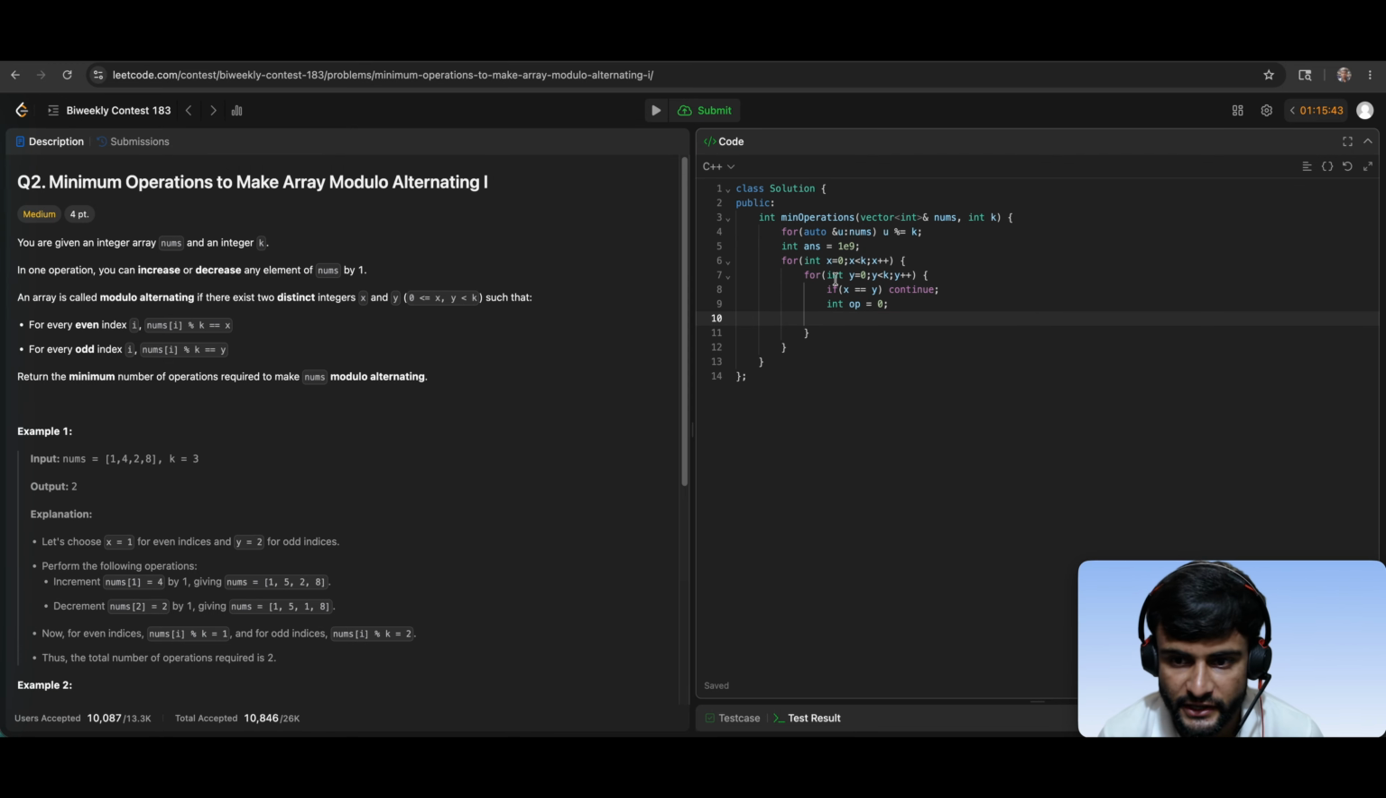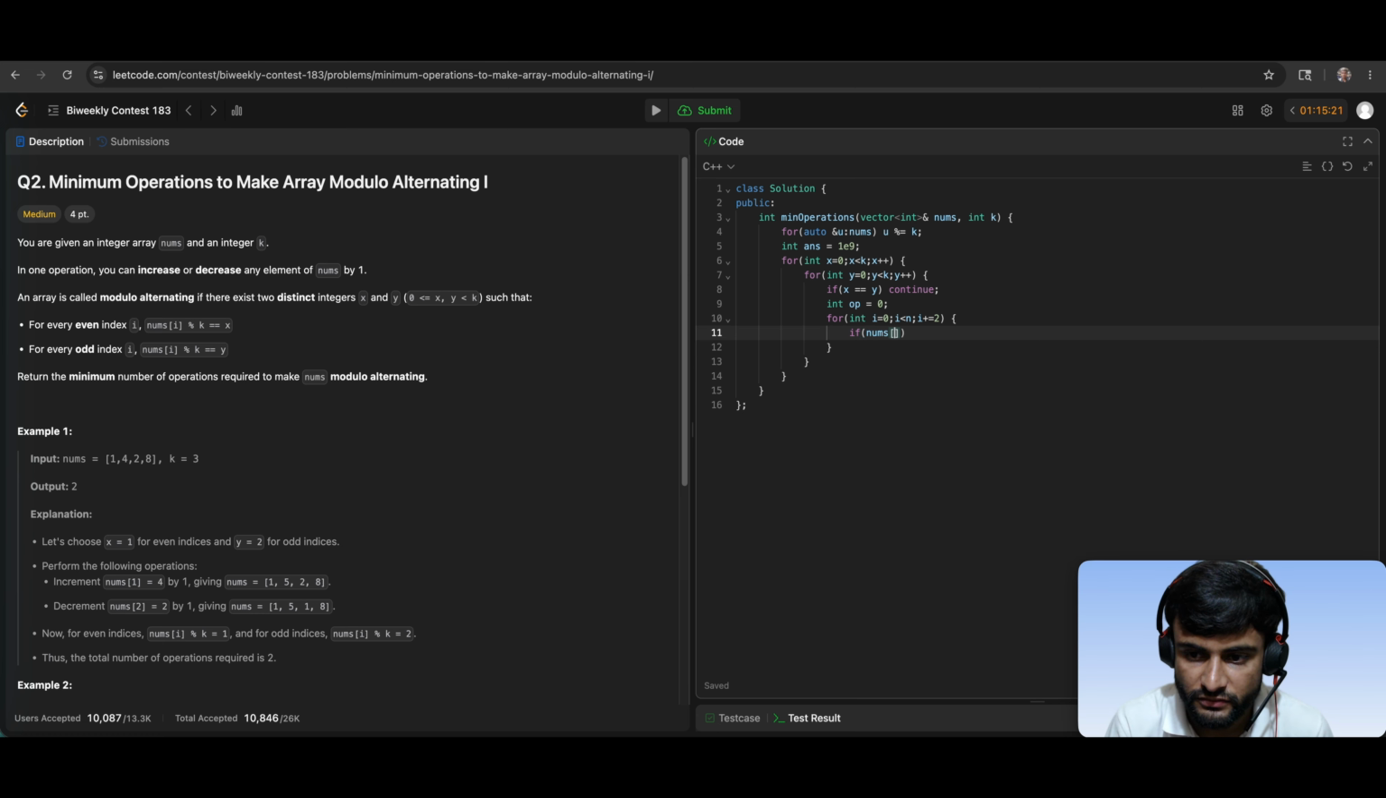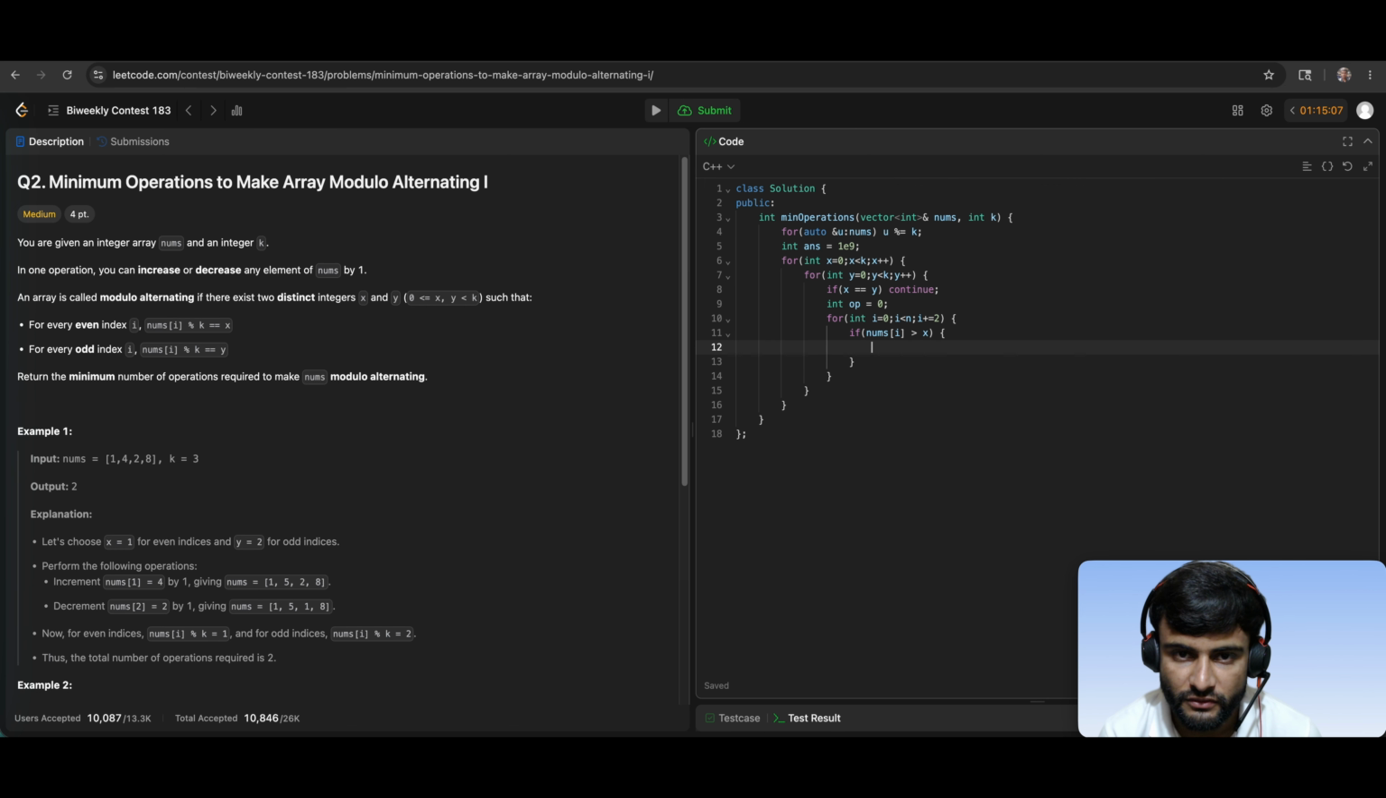Now just simply try to equate all the elements at odd indices to x and all elements which are present at even indices to y. So first iterate over the odd indices. Now let's say this element is greater than x. As we are iterating over odd indices, we are trying to equate this element to x. So if this element is greater than x, one thing we can do is decrement this value, right?